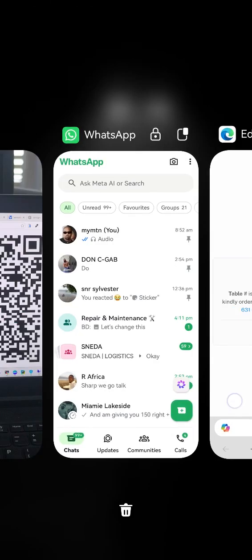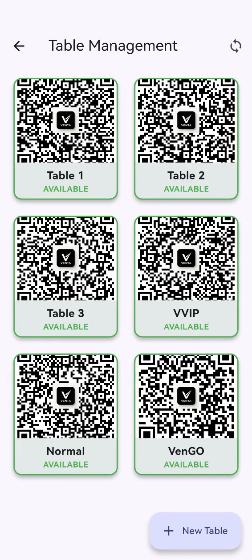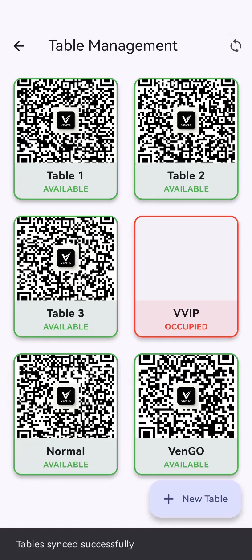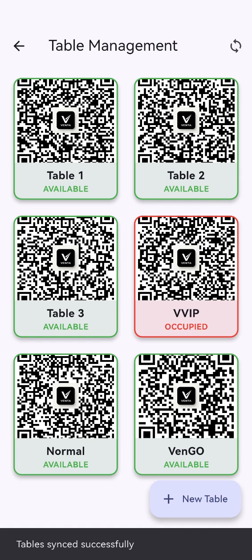Now let's see how this works in Venta POS. So I switch back to Venta POS. I refresh the tables, and you notice that now VVIP is marked as occupied, right? We can't make an order on it, so that is okay. So now let's go to our orders.